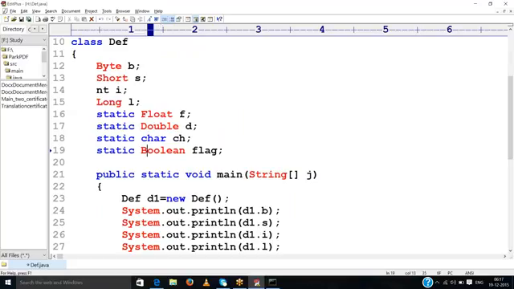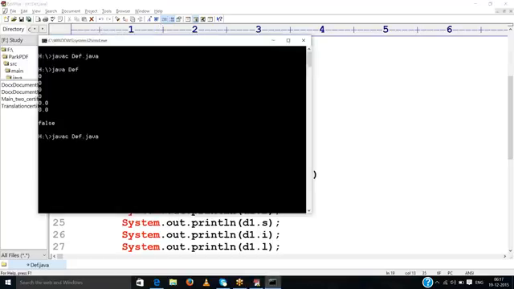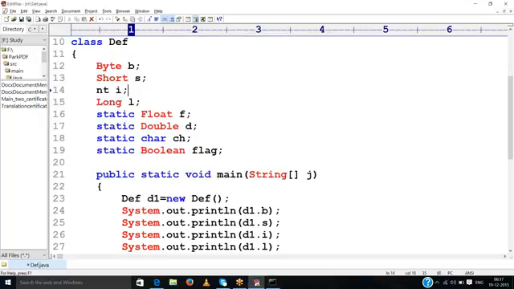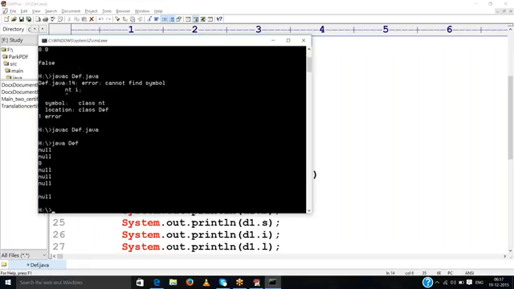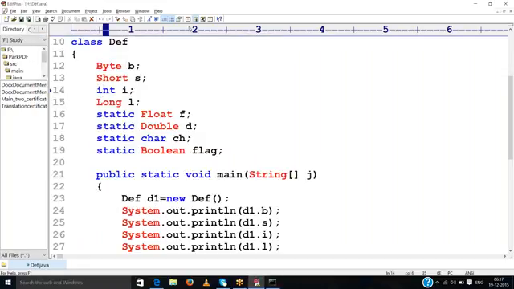Right now the data type starting letter is a capital letter. What is the value? Null, null, null, null. Because it is not a default value. Because float, double, long, short, byte are class names. The class name default value is null.